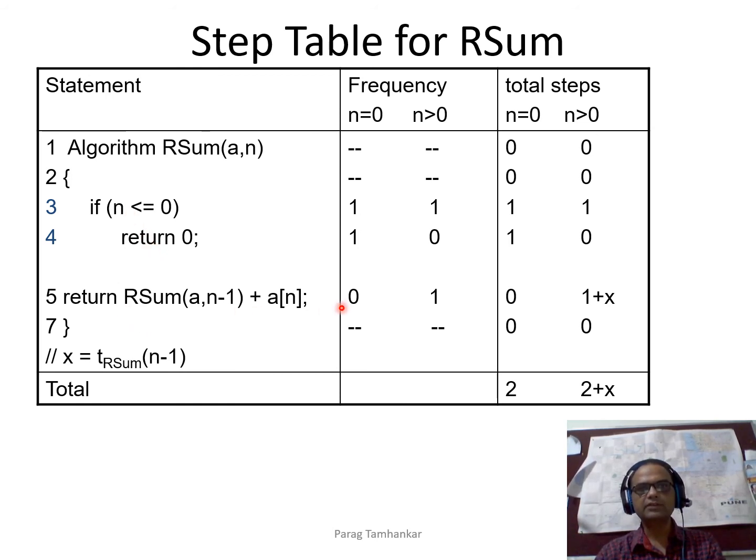And then you execute the fifth statement. Execution of the fifth statement requires 1 unit of charge, but that statement itself involves a call to the same algorithm, a recursive call to the same algorithm, R sum a comma n minus 1. So we have to take into account the time required for this recursive call as well.